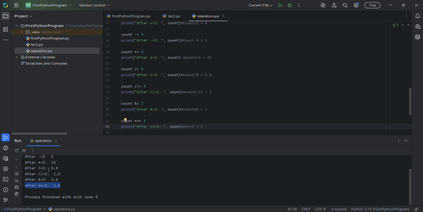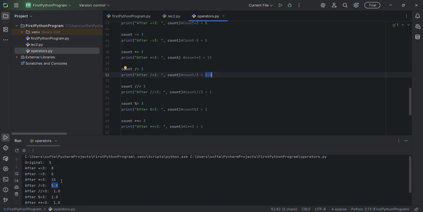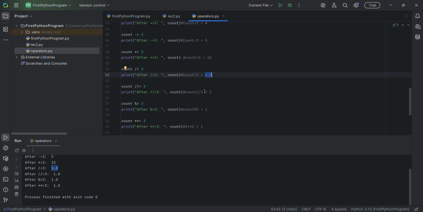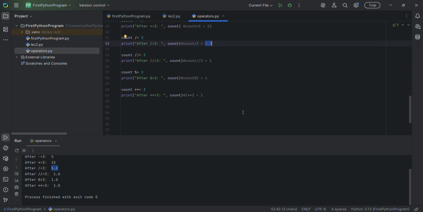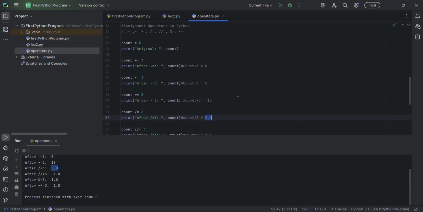For floor division we get 1 because that's how it will be. And for count divide by 3 we got 5.0. For float, like we expected, it will give us a float number. And yeah, that's it. These are our assignment operators in Python, and this is how you can use them in your code.